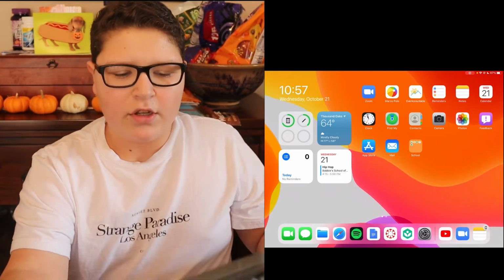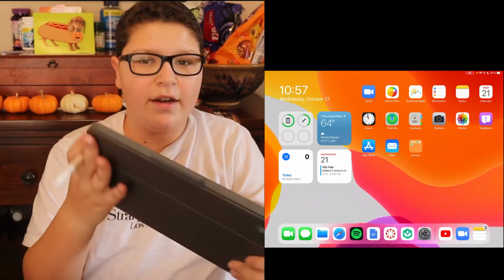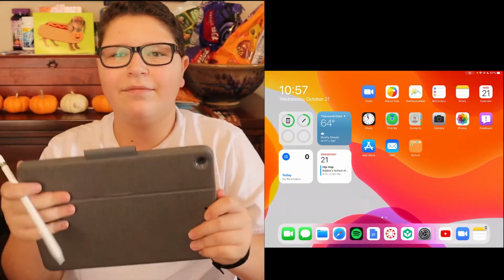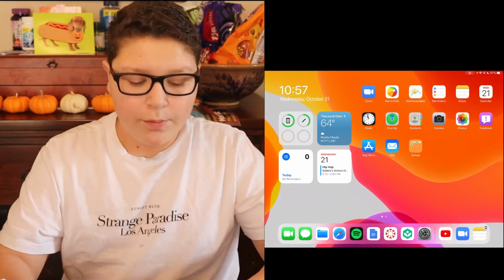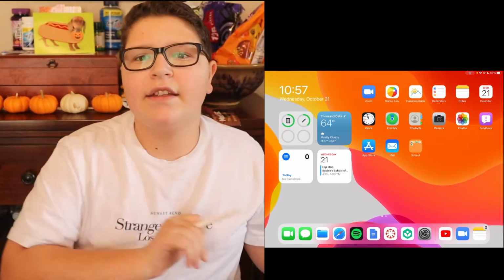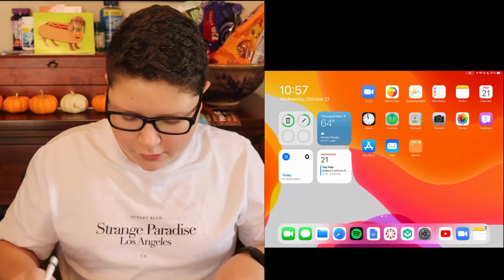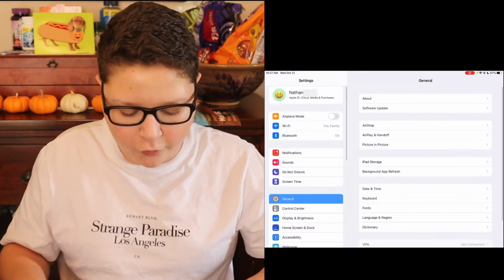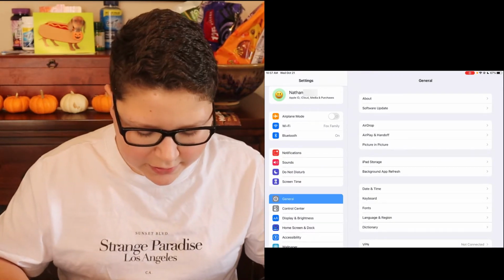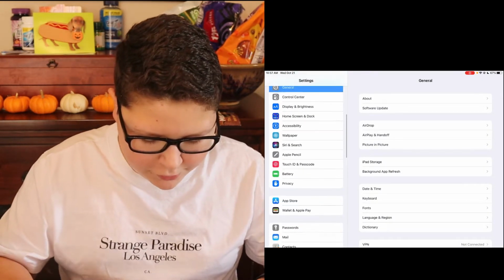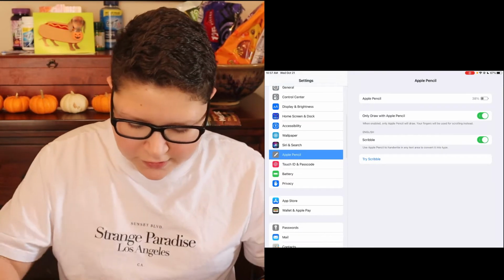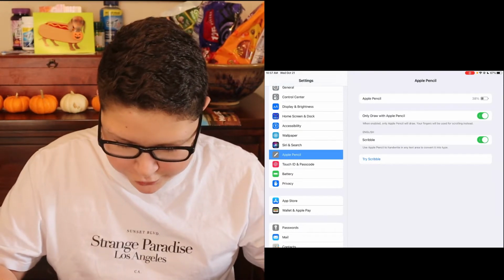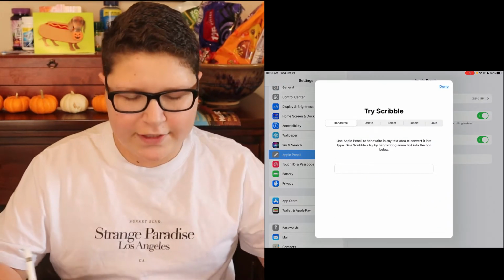But yeah, here I have my iPad. You probably can't see the screen right now, but one of the first features is Scribble. In order to make sure that you have that turned on, you will need iPadOS 14. So you want to go to Settings, then scroll down to Apple Pencil, and then you'll see that Scribble should be turned on. Then you can try it to see what it is.